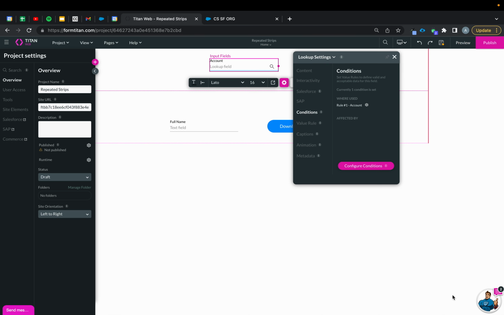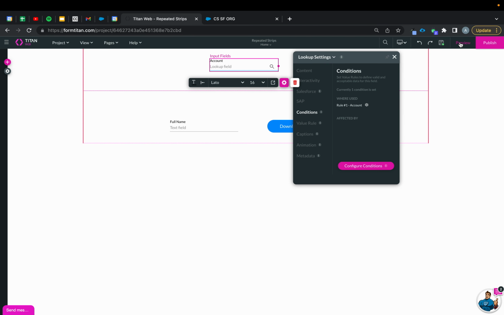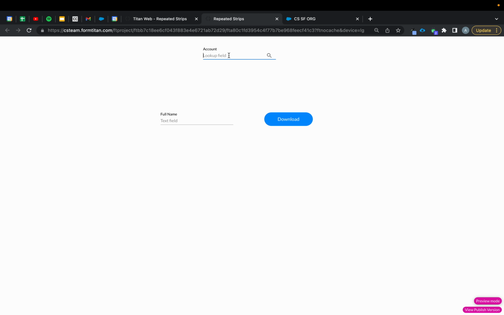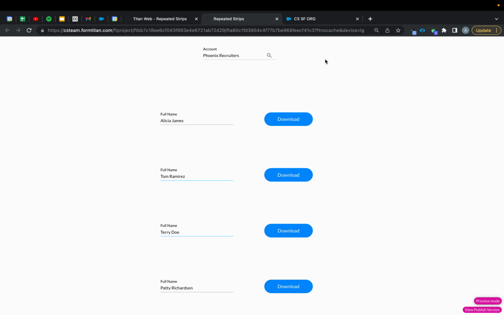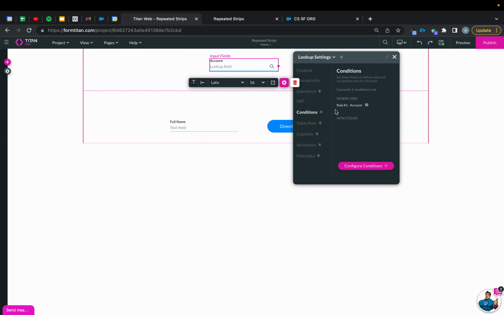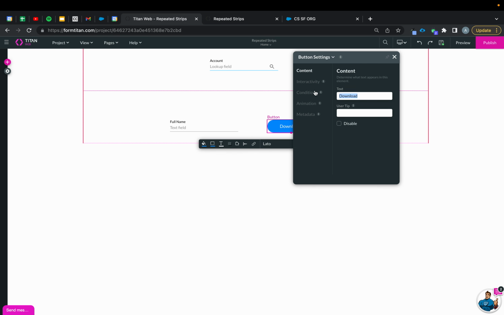So now let's go and see how the strips actually work. So here I'll look up Phoenix Recruiters, which I know has multiple contacts. Click it, and voila, look at that. All of that is here. Now, what I want to do is view files for each of these strips. And I can't believe I called it download because it shouldn't be that. I'm going to call it view files.